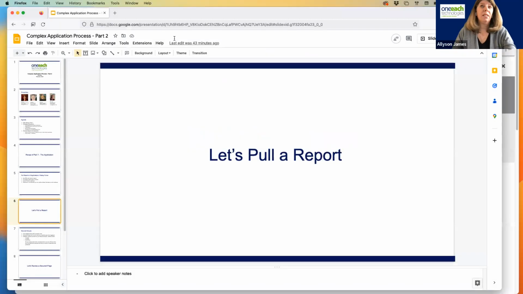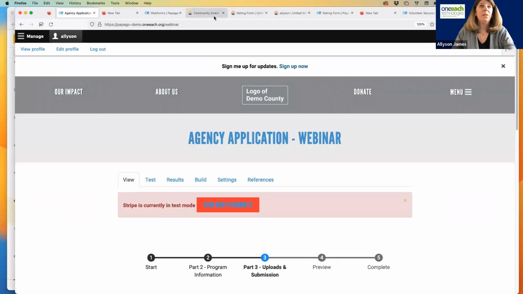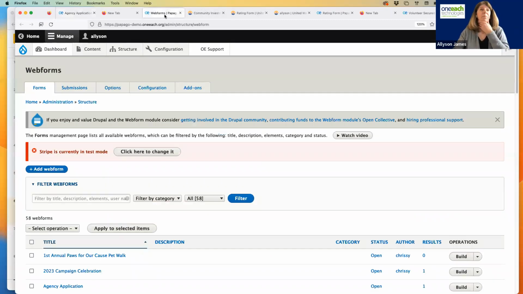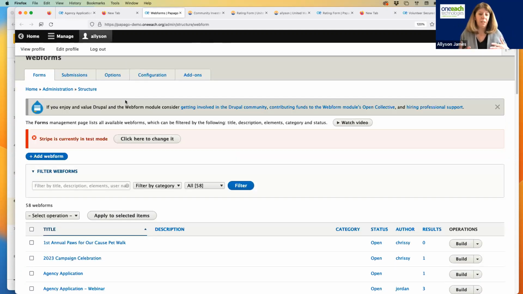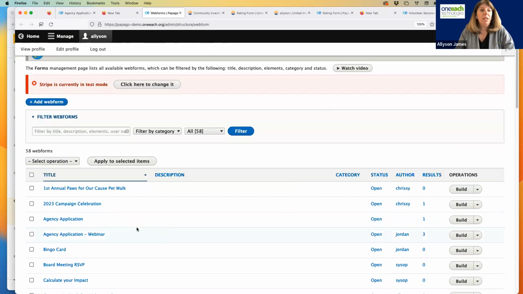What is next? Go back to this one. All right, just as a reminder, in our Drupal platform, when you go under Structure, Web Forms, that's your master list of all the forms that are out there. You can get to this area a couple different ways, but this is where they all reside. You come here, let's use the one I was using with the webinar last time. So application, here's the webinar, and you come to the far right and you'll see there are 3 results. We were just testing them out.